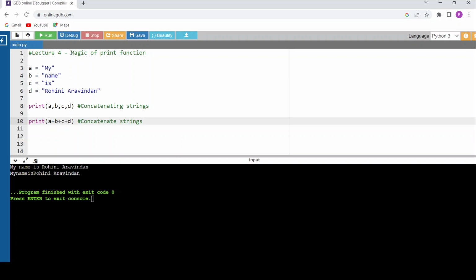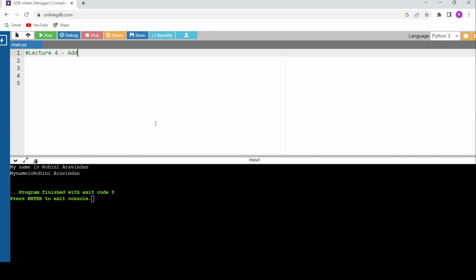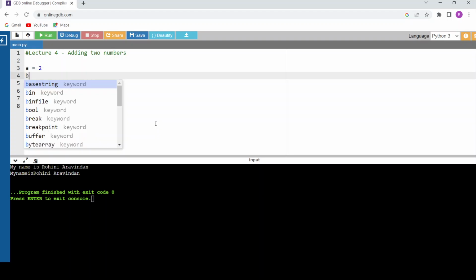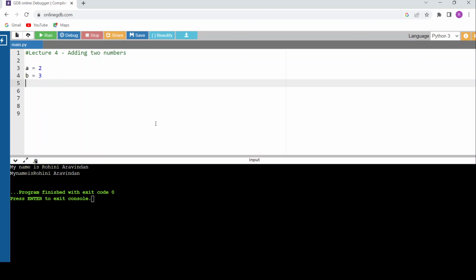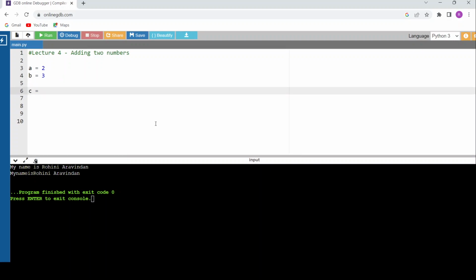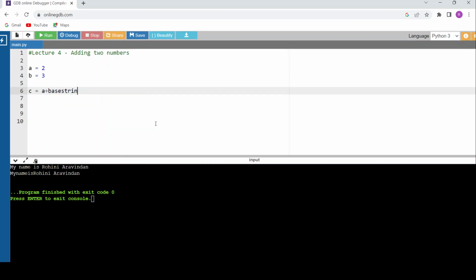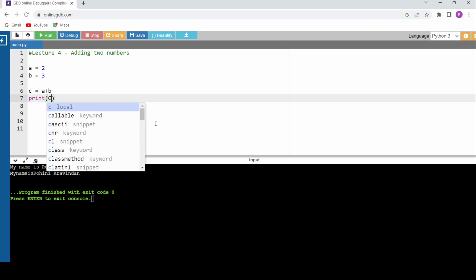Okay, next I'll teach you how to add two numbers. How to add two numbers? We need two variables, right? A is equal to 2, B is equal to 3. Fine. How do I add? C is equal to A plus B, and then print the value of C, right? Print C.